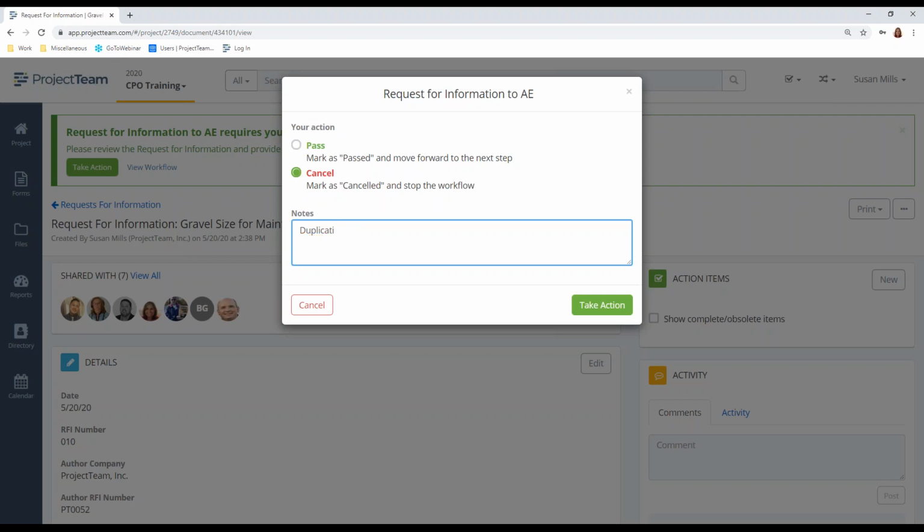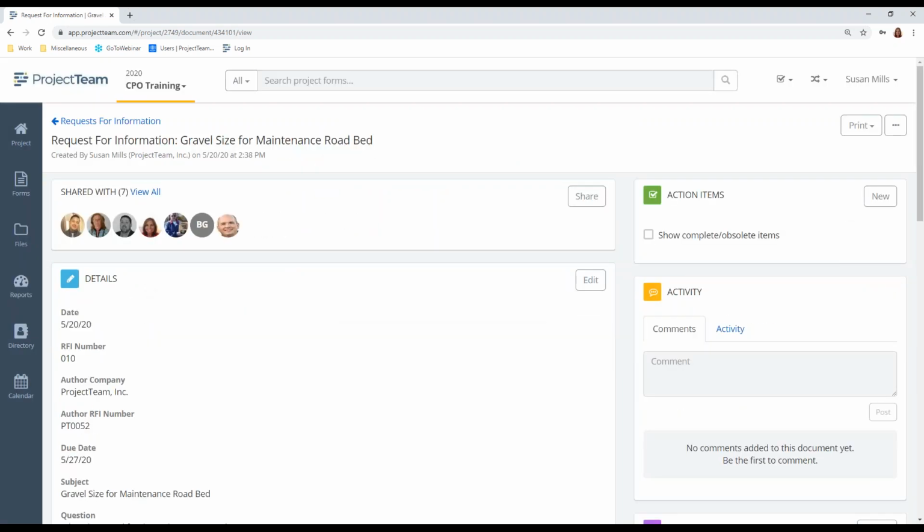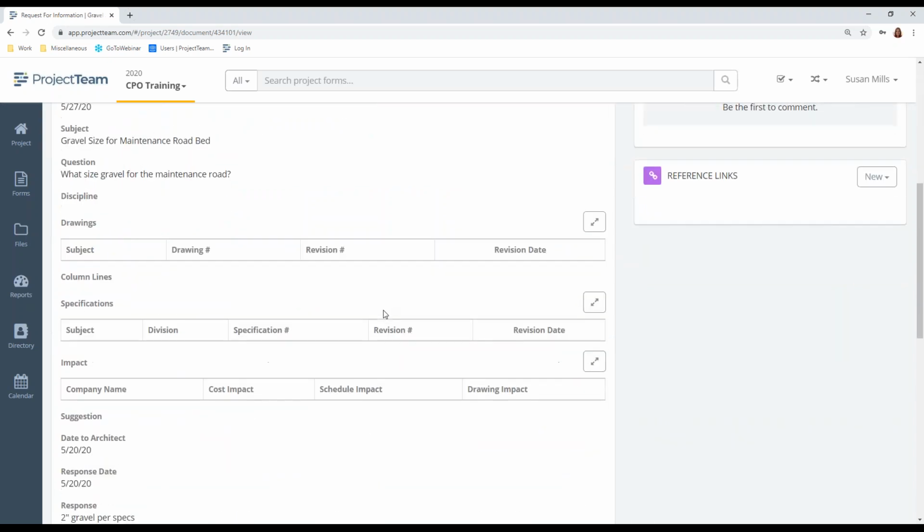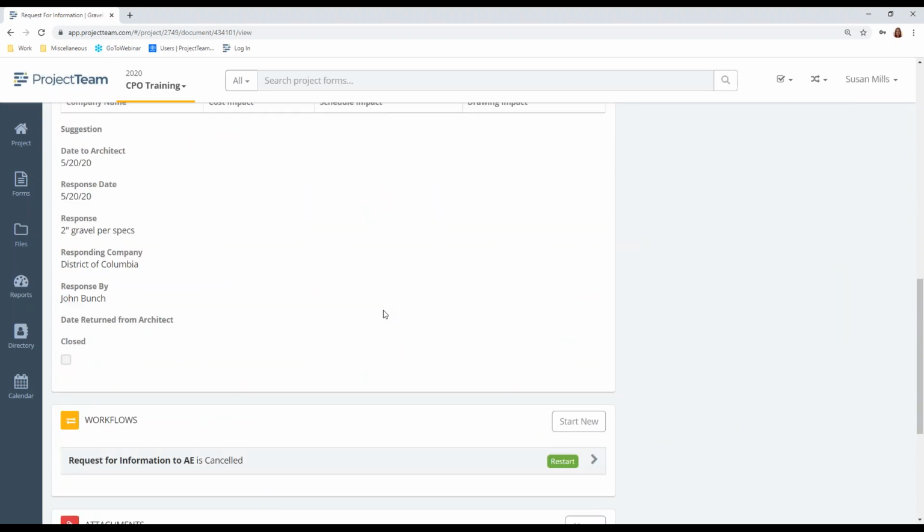So if you find that, you don't have to answer all that stuff if it's duplicative, but if you are going to answer it, you put all the information and you click pass and you put response provided in note section, and then go ahead and just click the complete to complete that workflow.